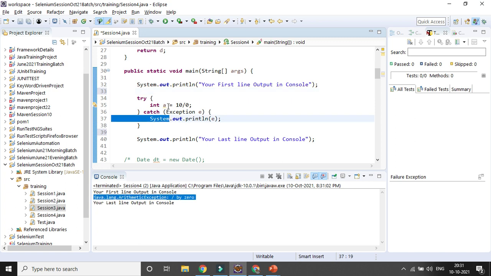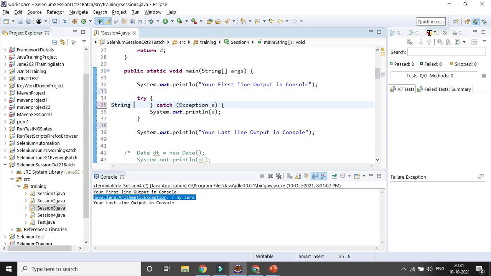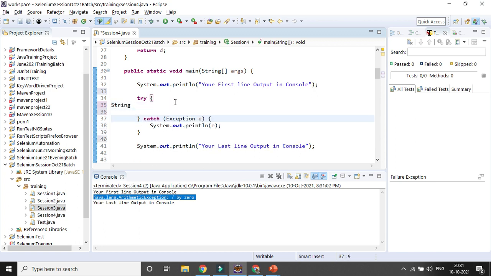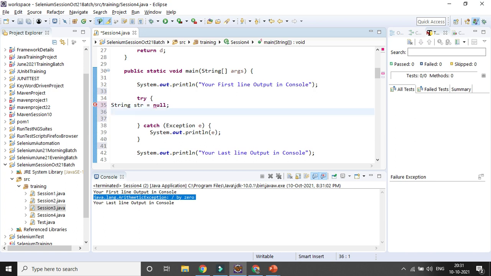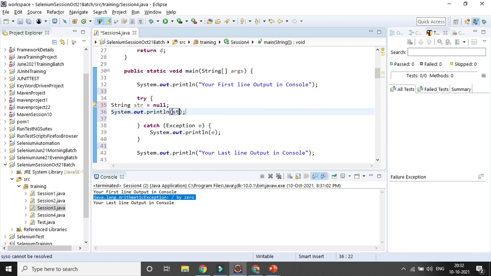And suppose the next one, I will be defining a string, str equal to null. So it is not having any value. Now if you want to print the size, it will also throw an exception, because it does not have a size. str.size, because it is without any size. String dot size.